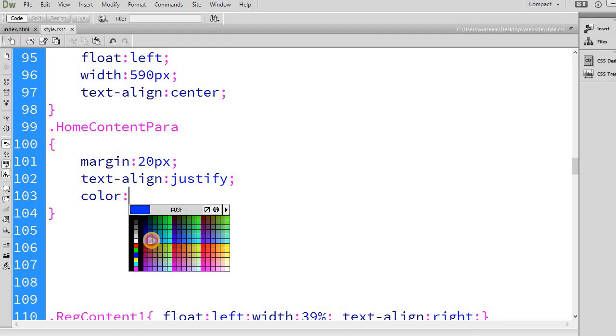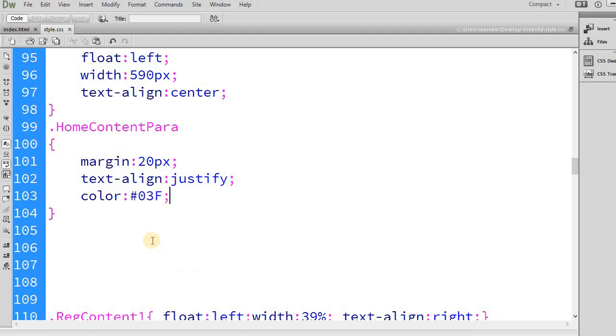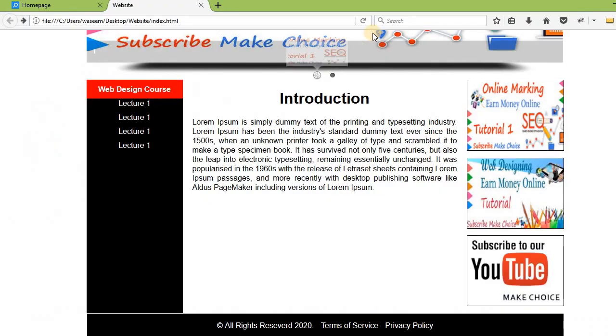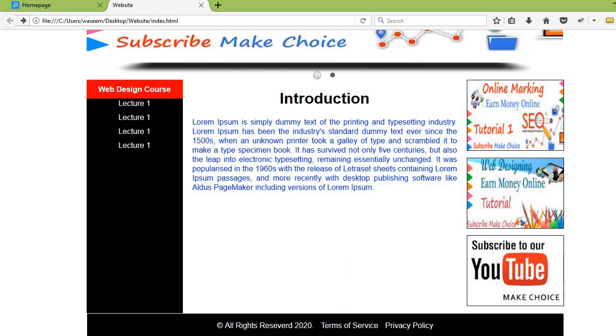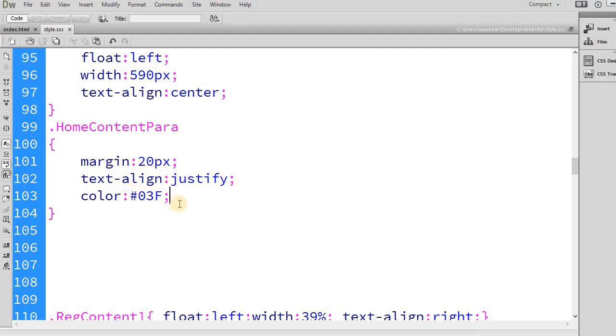Like if you want blue, I will save this. You can also change the size. Here you can see, in this way you can also change the size of the text. You can create space in the word, in the letter, whatever you want according to your design. You can do that very easily in this class after writing attributes.